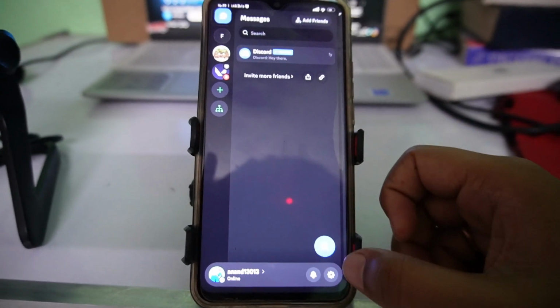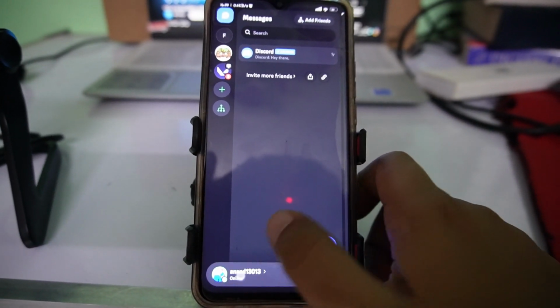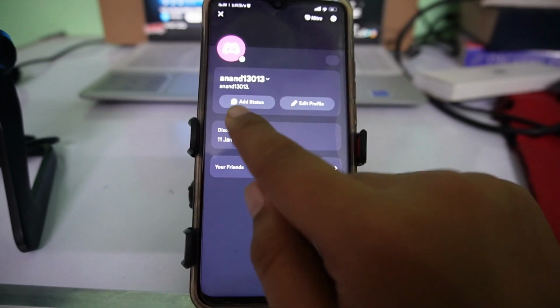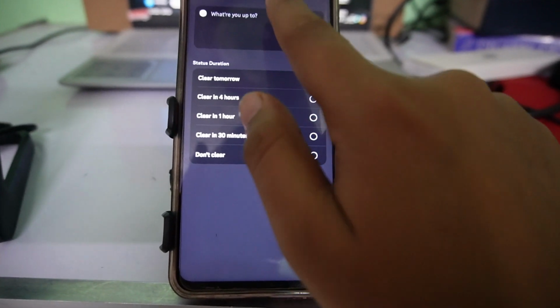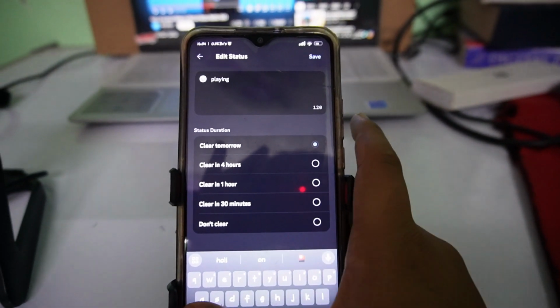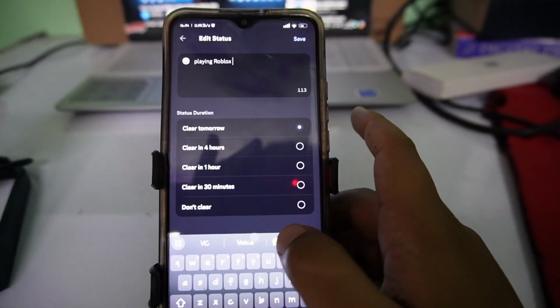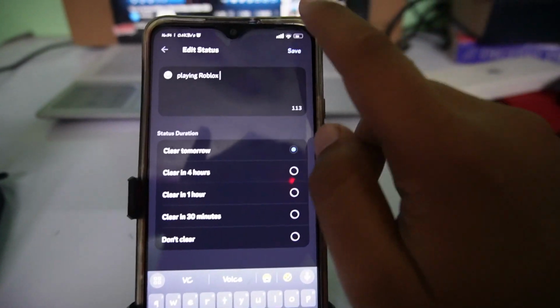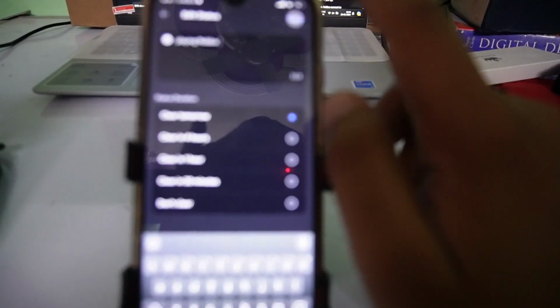So first of all, you have to open your profile and just tap on this add status, and you can enter playing Roblox and just tap on this save button over here.